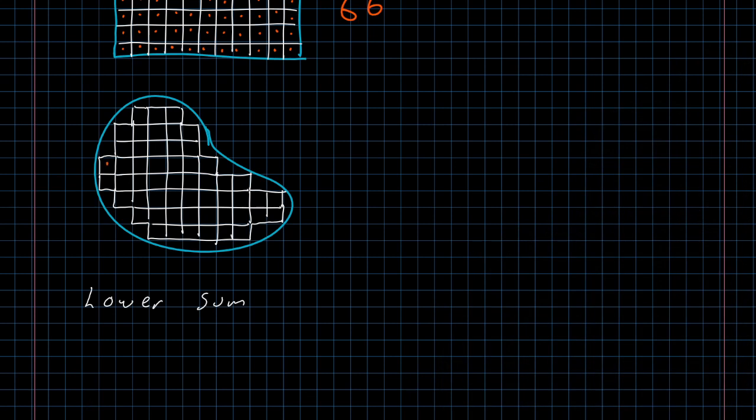Counting these up as before, 1, 2, 3, 4, 5, and so on, up to 54. I get that the lower sum of this figure is 54.